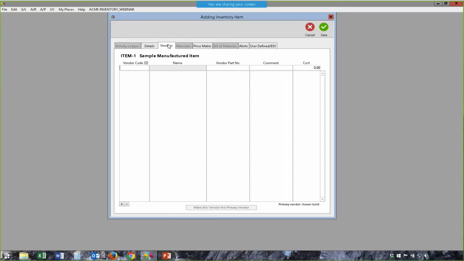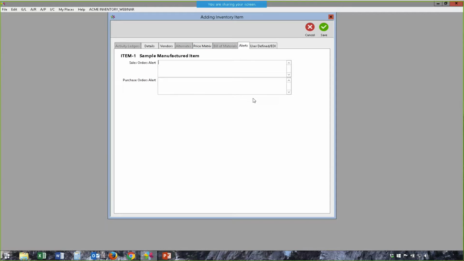So we do support multiple vendors, vendor part numbers, and vendor costs. The price matrix tab I will talk about in a minute, as well as the bill of materials. We do have what's called item alerts.